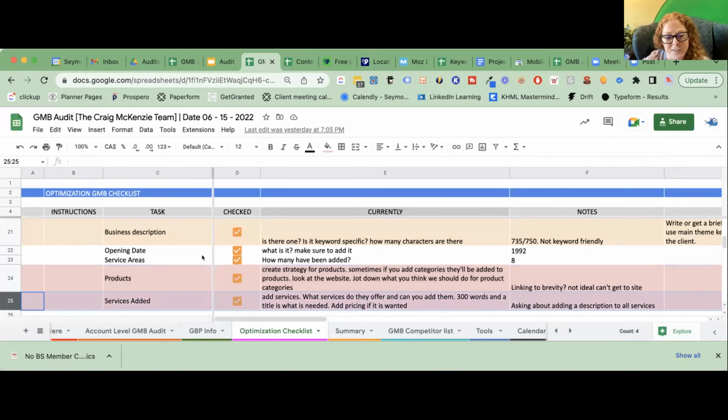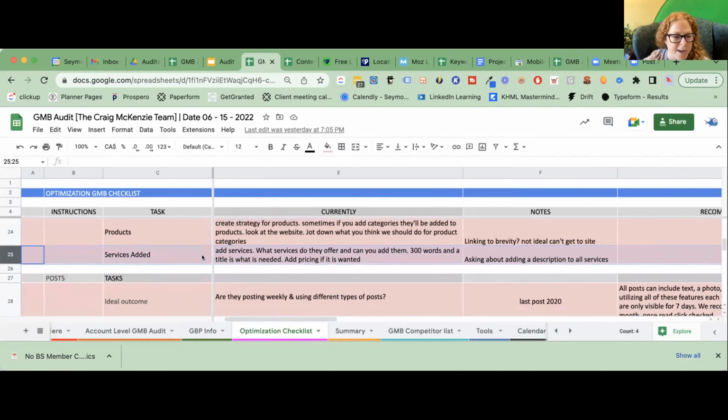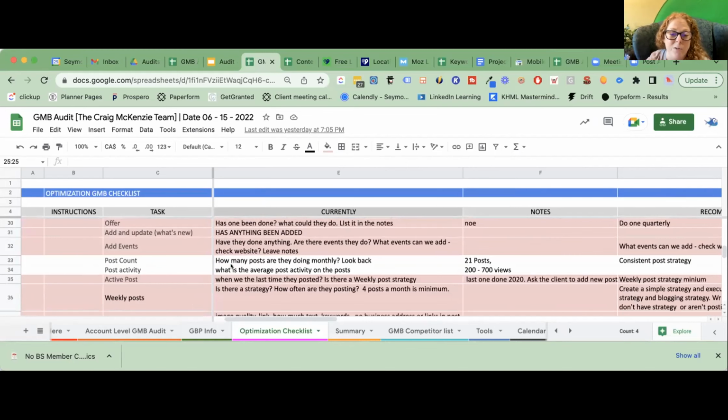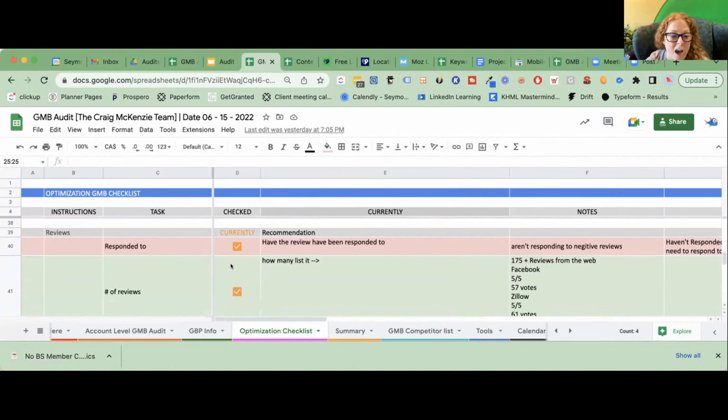And then the services added, yeah, I put in red. And then the posts, they haven't posted anything since 2020. So I literally go through, I look at everything.